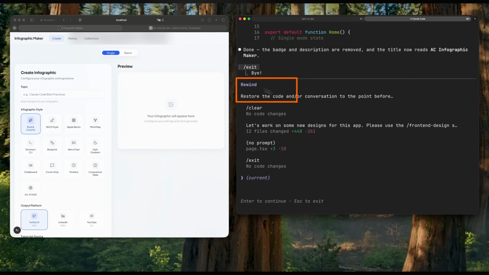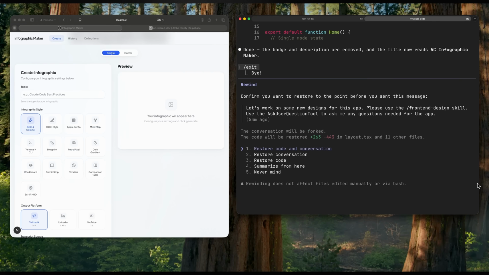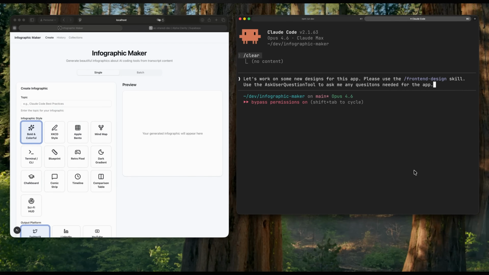Claude Code automatically saves checkpoints of the code and context before each change. One checkpoint gets created per prompt. If Claude starts going down the wrong path, you can use the /rewind command to view all the checkpoints and select which one you want to go back to.